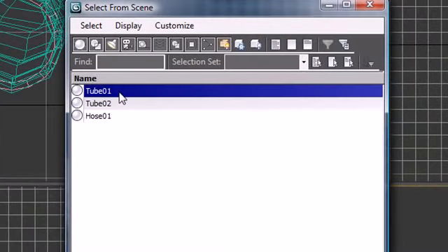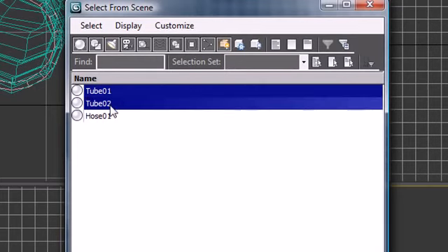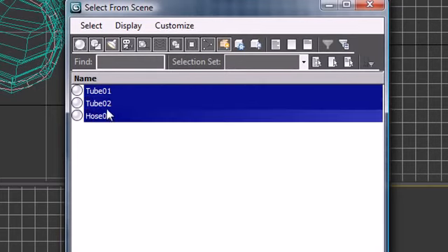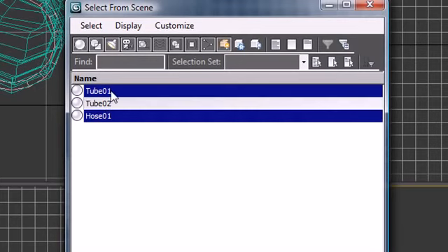In order to do this, you can go ahead and click on the tube, say tube number 1, and then hold control on your keyboard and click another one, and any selection you add to the list is going to be selected. If you click it again, it deselects it. So that's how you can select multiple objects.